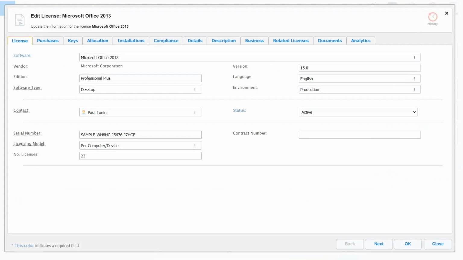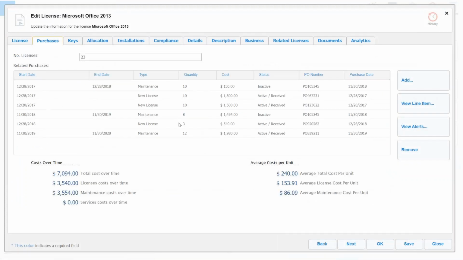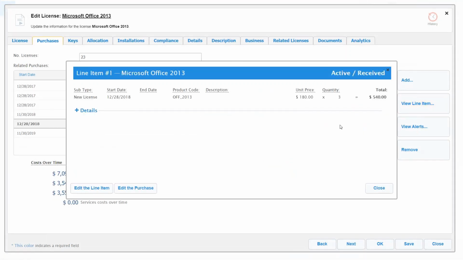And if we go to the Purchase tab, then we can select a line item. And if we click on the View Line Item button, then there's a nice new view which gives an overview of the line item. And if we expand the details, then we can see some more information. So we can see this is allocated to the finance department and it's a permanent license. And if we want to edit the line item or the actual purchase itself, then we can do so from this view.